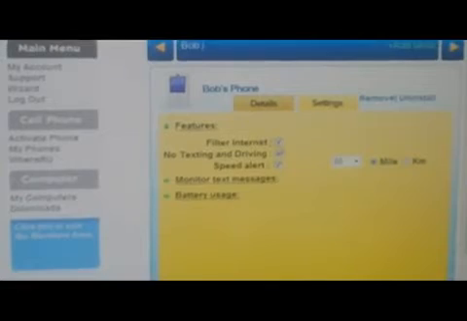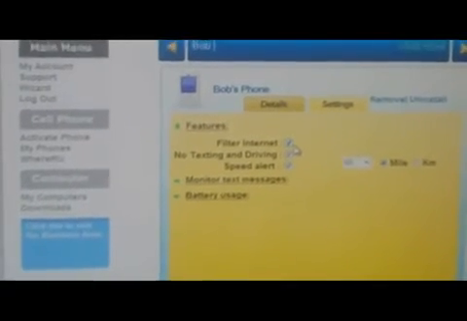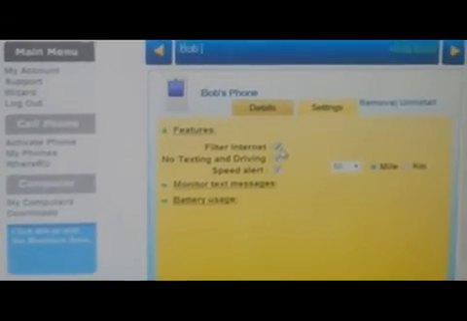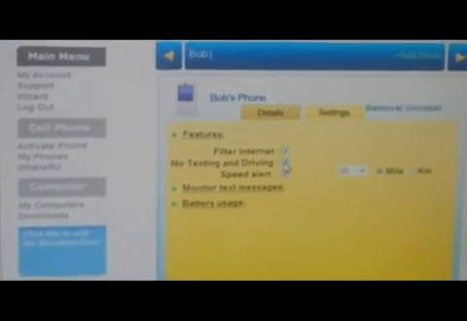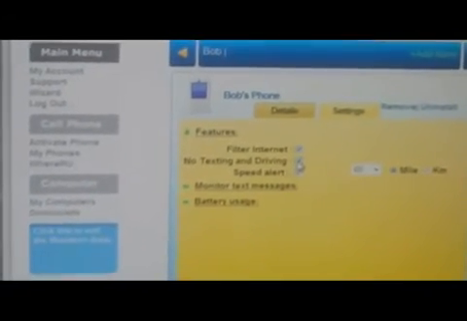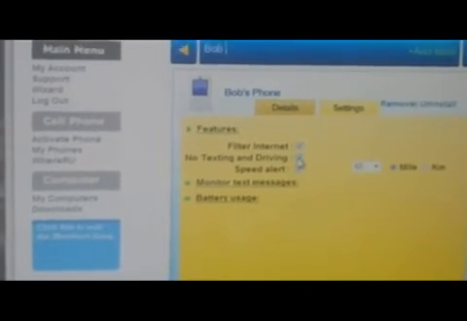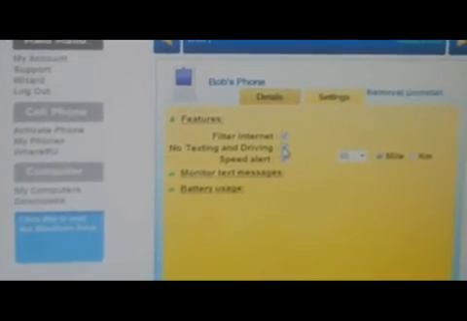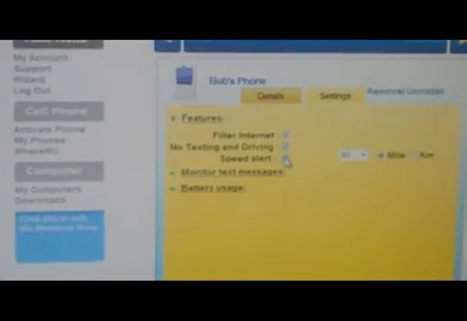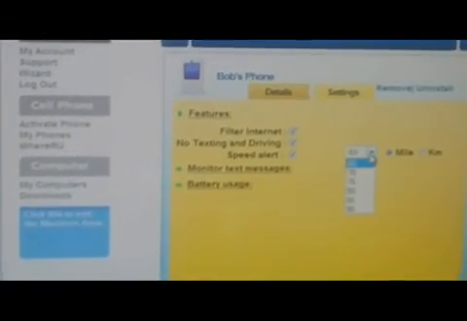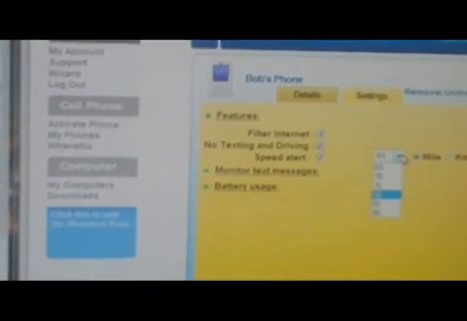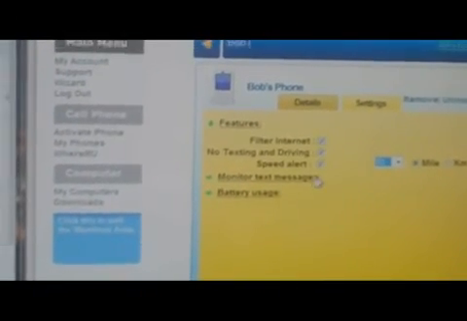Similar to the PC, you've also got your features to set up. You want to block pornography and other things, so you turn on the internet filter. How about no texting and driving, the number one killer of teens now, surpassing drunk driving? You don't want them to be able to do that when they're in a vehicle doing over 10 miles an hour, so check no texting while driving. In a speed alert, set the appropriate speed, anywhere from 65 to 90, and you as a parent will get an alert if they're in a vehicle doing over that speed.